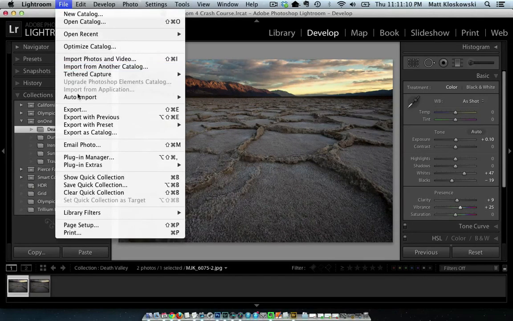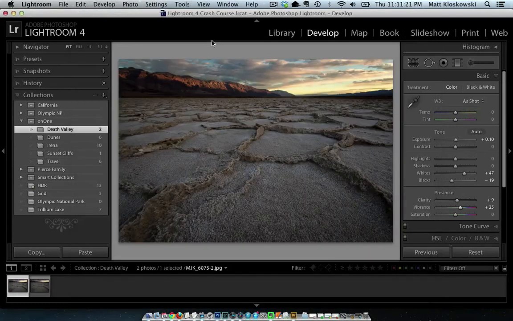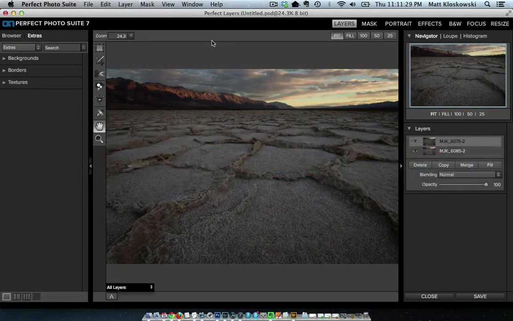When you're done, you go up here to the file menu, go down to export, and you're going to see that you can export straight to Photo Suite 7. Okay, so you can export to Photo Suite 7, and what it's going to do is open up both of those photos into On1's Photo Suite. And it's going to open them up as layers. You can see there's a whole layer section over here. So what do we got? We got two layers on top of each other. So much, much simpler than Photoshop. There's not 15 menus and all crazy stuff. We have layers.